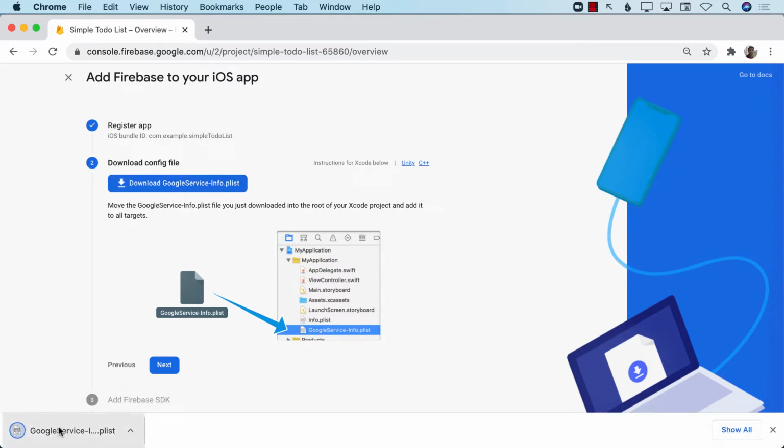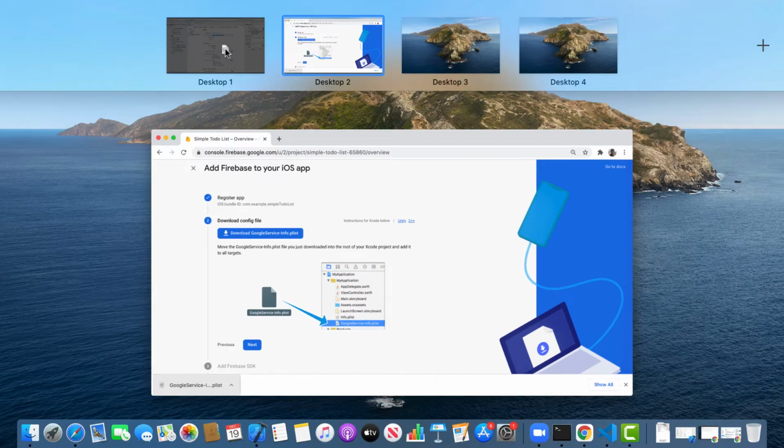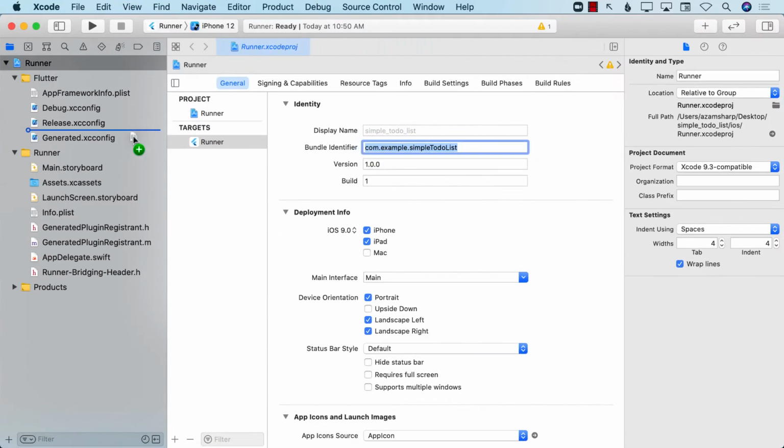Now it might say a different name over here for me. You can see GoogleService-Info 9.plist because I have created many different projects. But I'm just going to copy it and I am going to paste it right over here. You can see that inside the Runner folder.